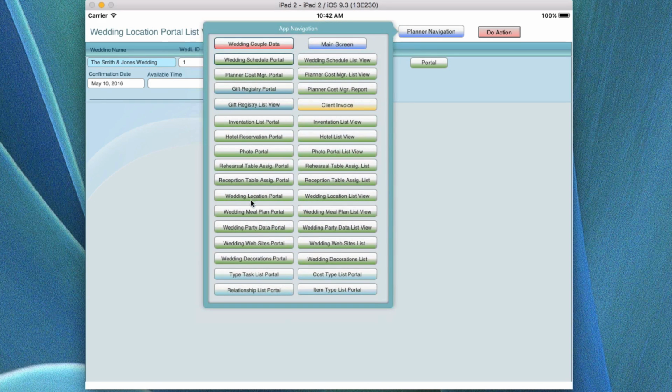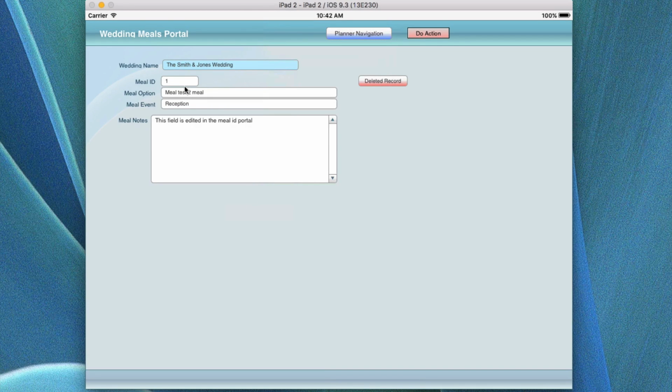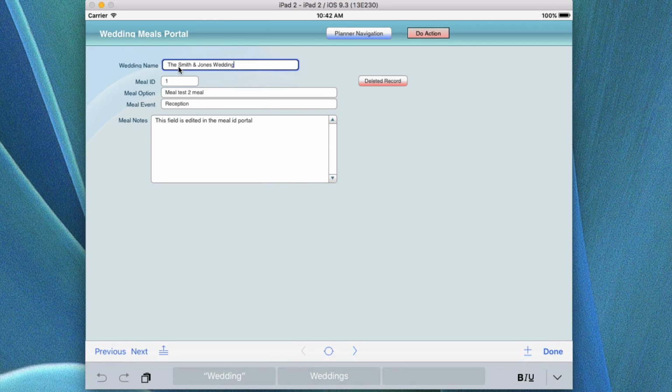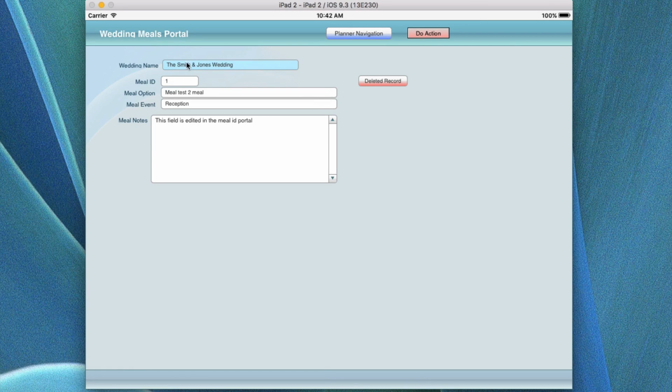Then we've done the wedding chapel. Now we've done the location, the wedding meal planning. Now this is going to take a couple of different steps. The meal planning portal is where you actually create a meal ID, the meal options by what the name is, and the meal event. And this would be for reception, for example. Now, you pick the actual wedding as far as the record when you create the meal information within the actual wedding screen in the couple's data screen. And this is the record that is created on this side. And this is for creating meal plans for the wedding. Who wants what, in other words.